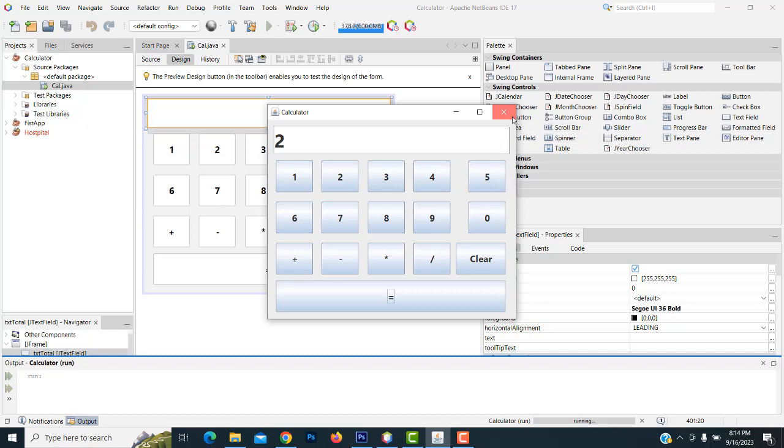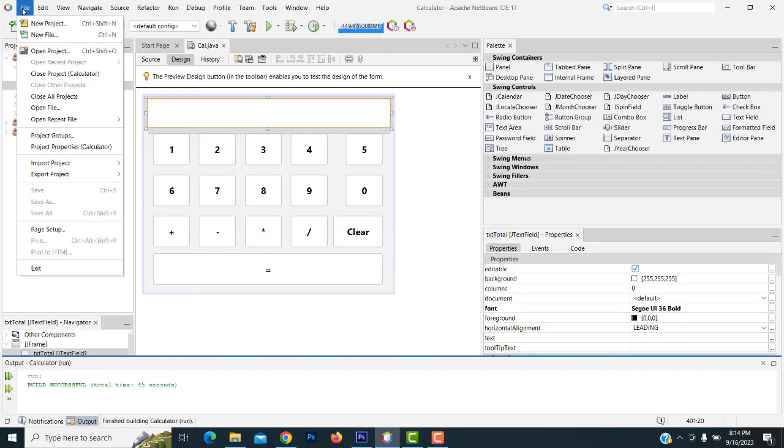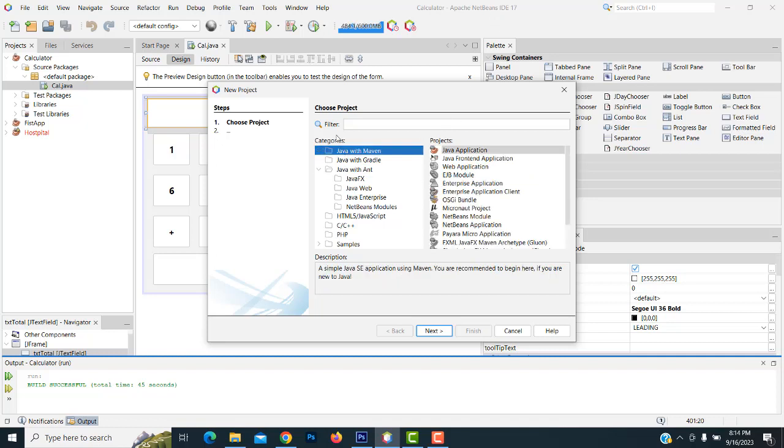Right. Now first what I'm going to do is file, new project. I'm going to create a Java project. You have to install the NetBeans IDE 17 on your machine. This is the newest version of NetBeans IDE. After that, if you want to open the NetBeans IDE, these are the options.